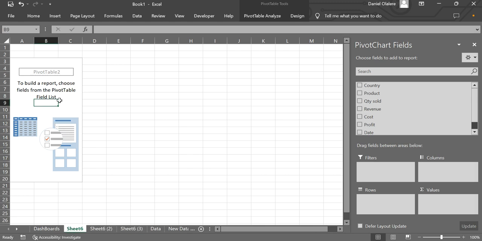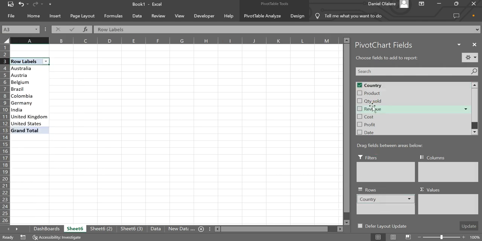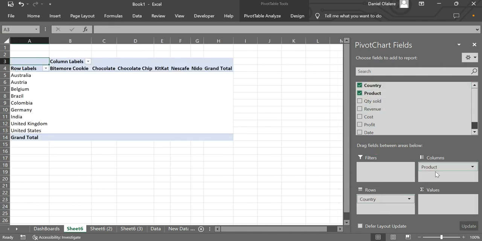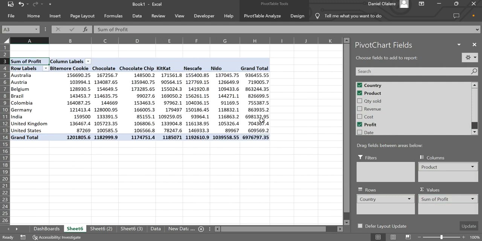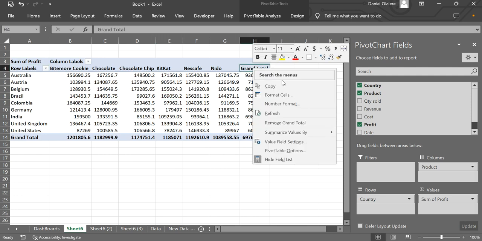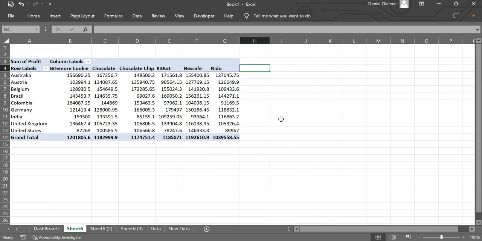Okay, so with that, the first thing we want to do is to get our profit by market and product type. And like I explained earlier, our marketplace represents the country. So I'm gonna drag the country in the rows field. I'm gonna drag the product in the column and select the profit and put it in the value field. So here I have my data represented. I don't really need the grand total, so I'm gonna right click and remove grand total.